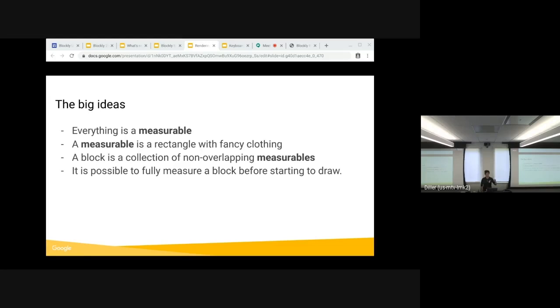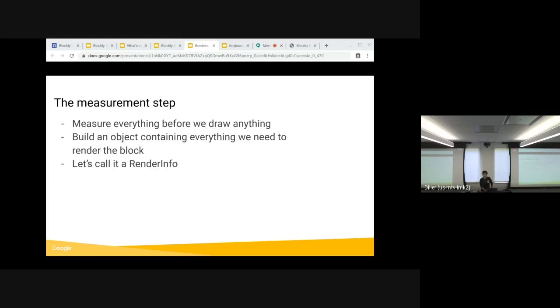And that means that we can line things up. So you can say, I have a field, the next thing I have is a spacer, the next thing I have is an inline input, and those should be non-overlapping. The result of this is it's possible to fully measure a block before starting to draw. And basically all of our math is really simple. We're not doing stuff with paths. At the point that we're measuring, we're just doing things in terms of where are all of these different rectangles. Measuring: we measure everything before we draw anything, and the object that we make out of that is called a render info.